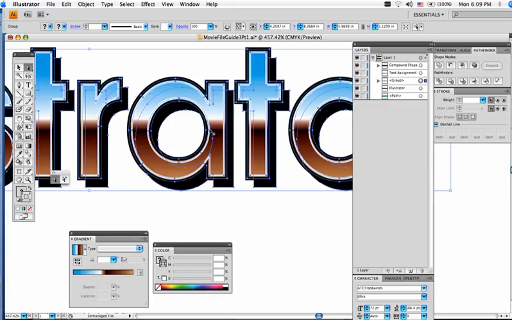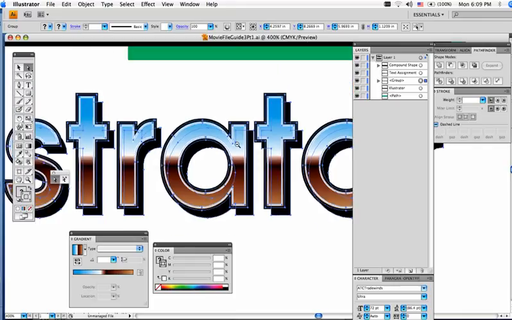I'm going to hit Command S to save this file. And you have this file. If you go on the server, it'll be there. It's called Movie File Guide 3 Part 1. And you'll see it all finished by that time.